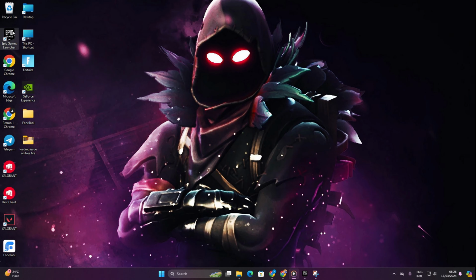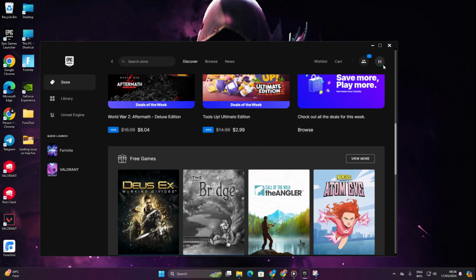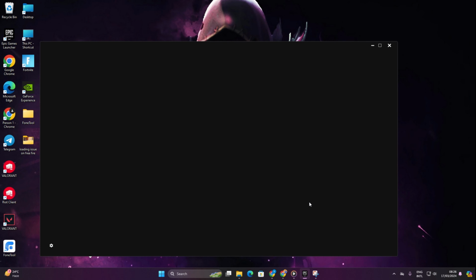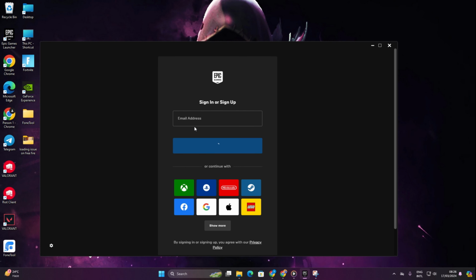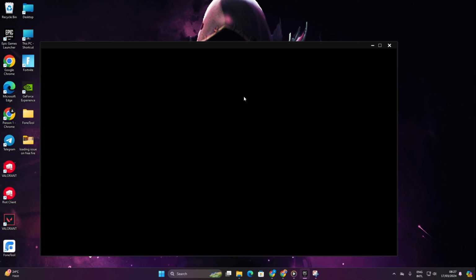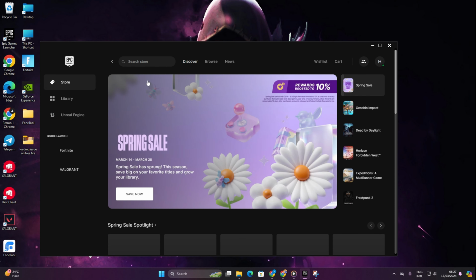Once that's sorted, fire up the Epic Games launcher, click on the profile icon and select Sign Out from the drop-down menu. Log back into your account. Now you should be good to go and launch Fortnite without encountering that troublesome error. And there you have it. That's how you tackle the "failed to link account already associated with a different account" issue in Fortnite.